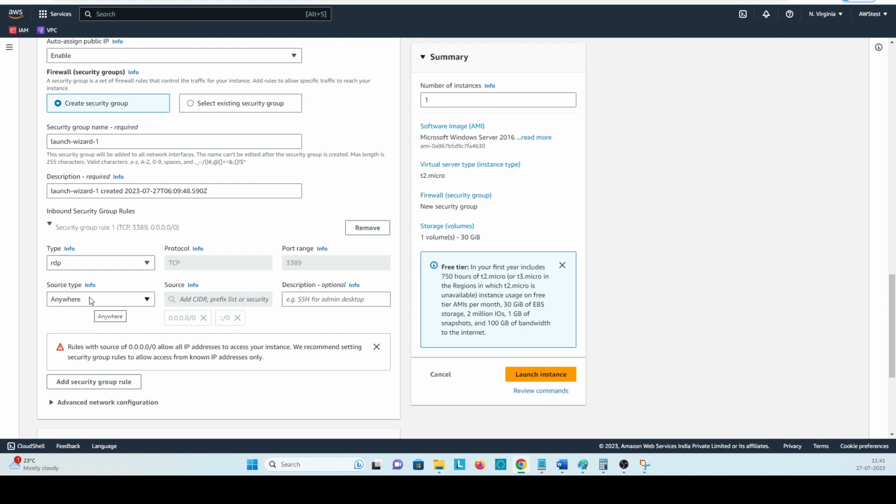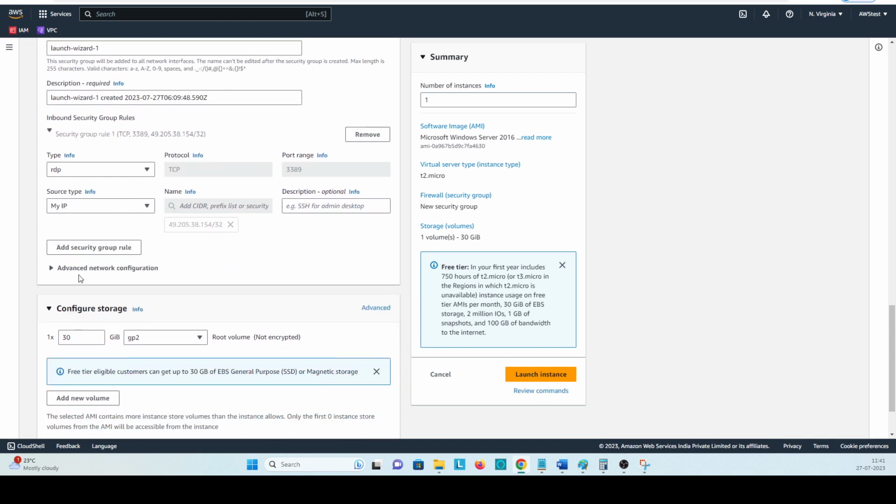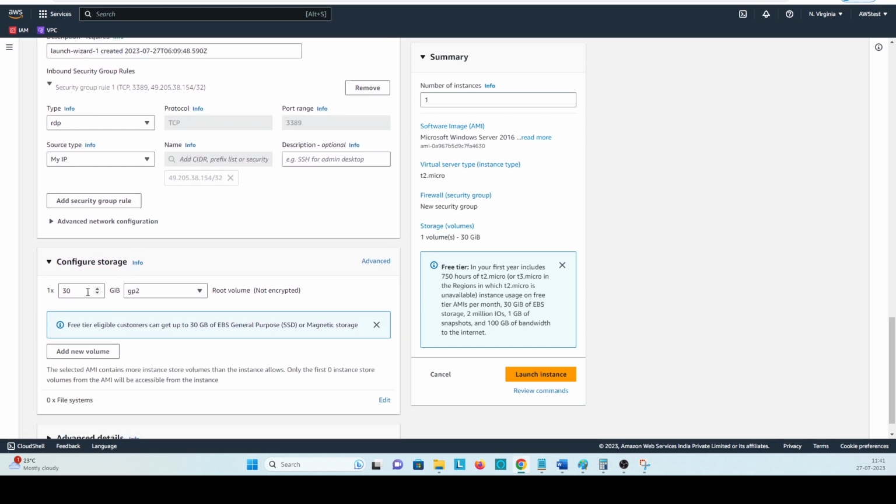If you want, you can open it to all, so you can select anywhere, but I don't want to open to all. I just connected my IP so that I can only take RDP to the system, nobody else can. So I just allowed RDP here, and it should be 30 GB. That is okay. And you have to select the disk size and disk type.